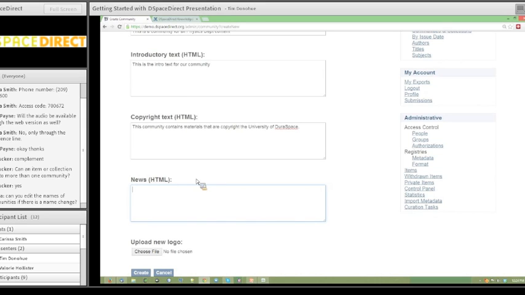A lot of people end up using the introductory text more as an intro to the community and what the things are about, and don't really heavily use the news, but it is an option that you can utilize as you see fit. So, recent news.